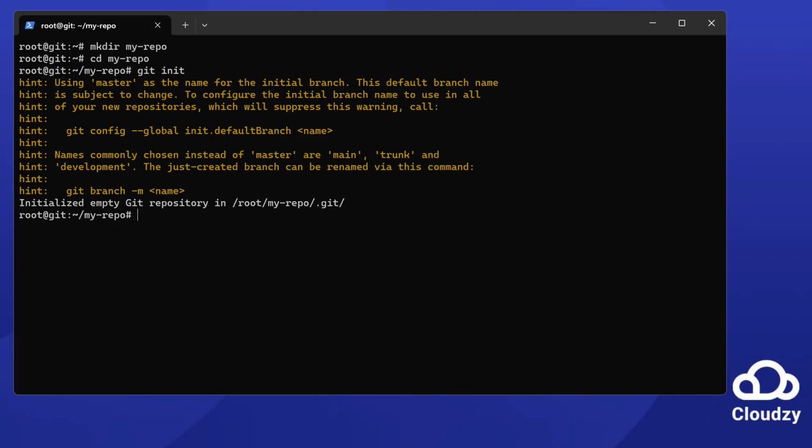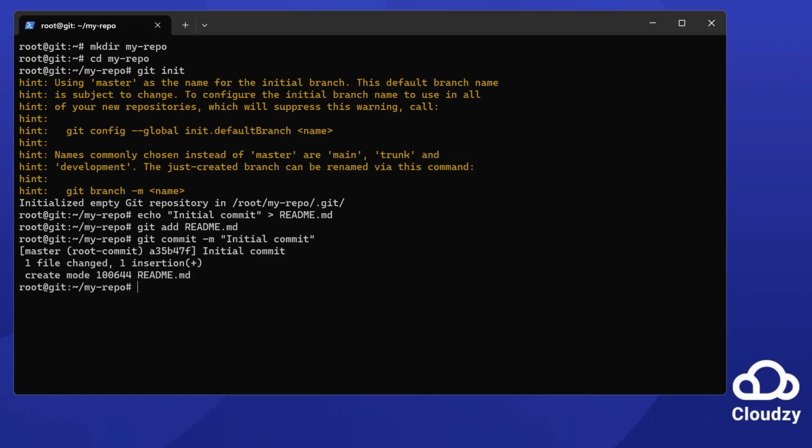To demonstrate how Git tracks changes, let's create a simple file in your repository. Use echo "initial commit" into readme.md. This creates a README file with basic content. Add this file to your repository by staging it with git add readme.md. Commit your staged changes to the repository using git commit -m "initial commit". This action records your changes in the repository and marks the start of its version history.